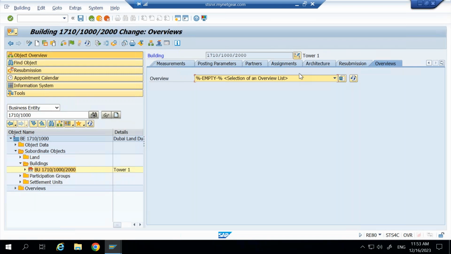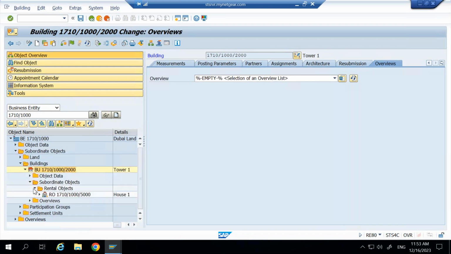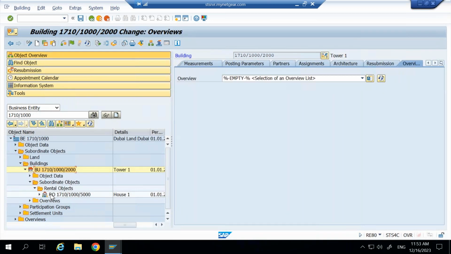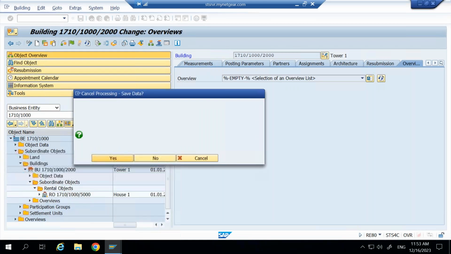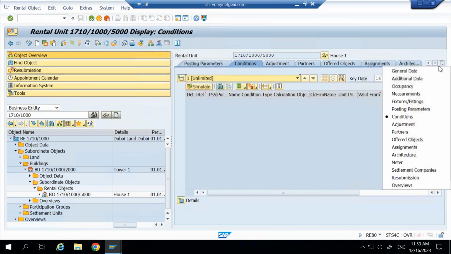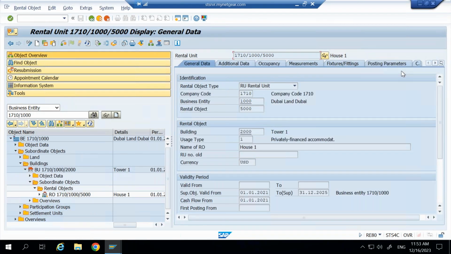Other fields are the same. Under this building, we have a rental object. So we are going through one typical cycle where we see business entity, then building, then rental unit. Land side we'll see. So rental object, let me show you this rental object. Here this will have more data.